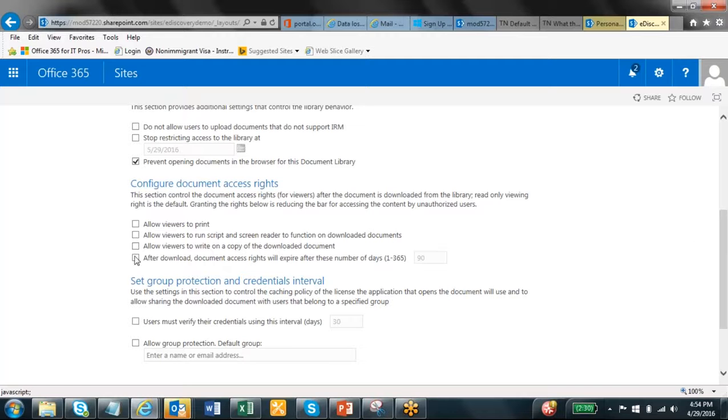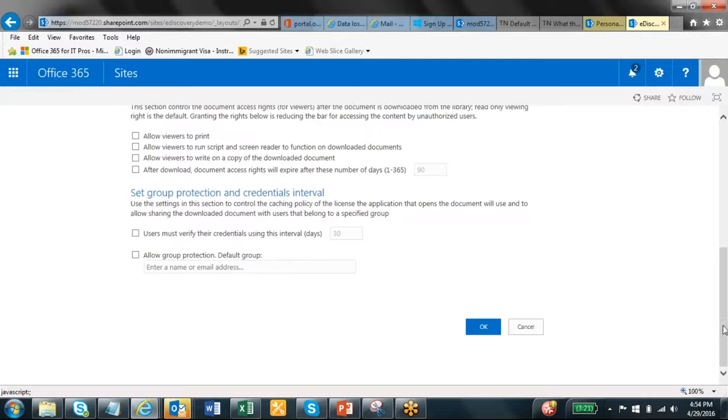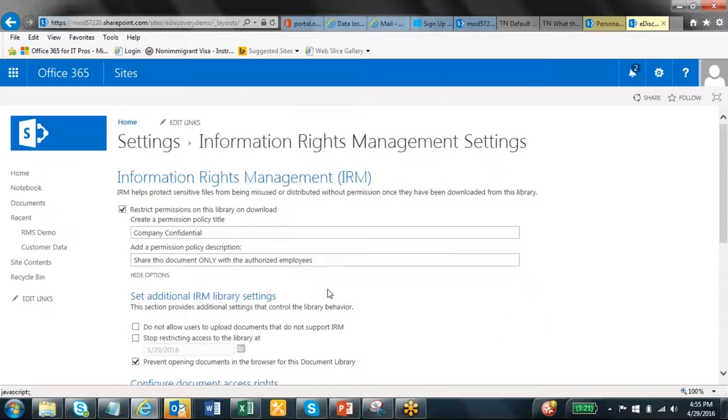Other things you can do is configure the access rights for this document. You can say allow these things. By default nothing is allowed, but if you think that some things can be allowed for the documents in this library, then you can allow them from here. And you can specify the groups or the credentials which this keeps checking in the cache, which you can configure from here. In this way we see that even after downloading the document we can protect it.